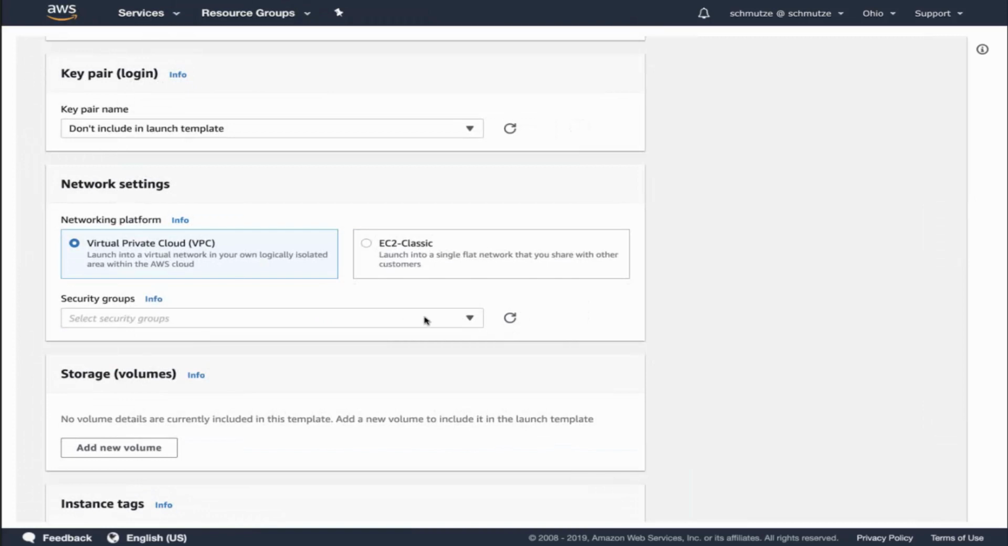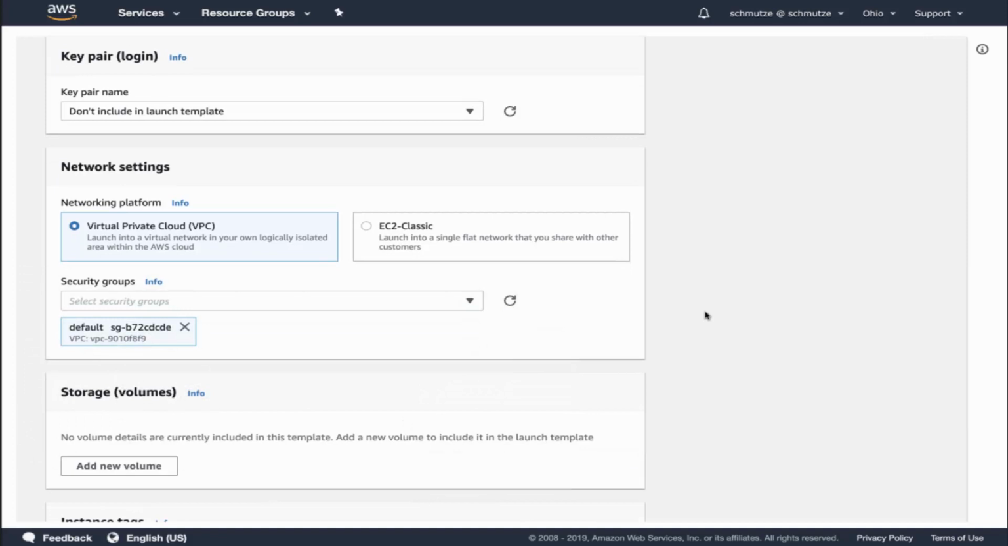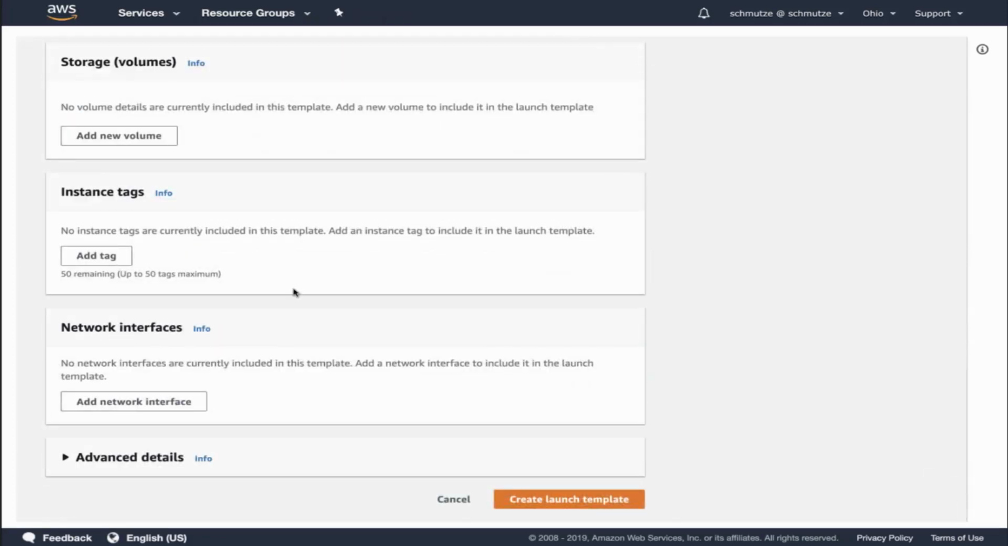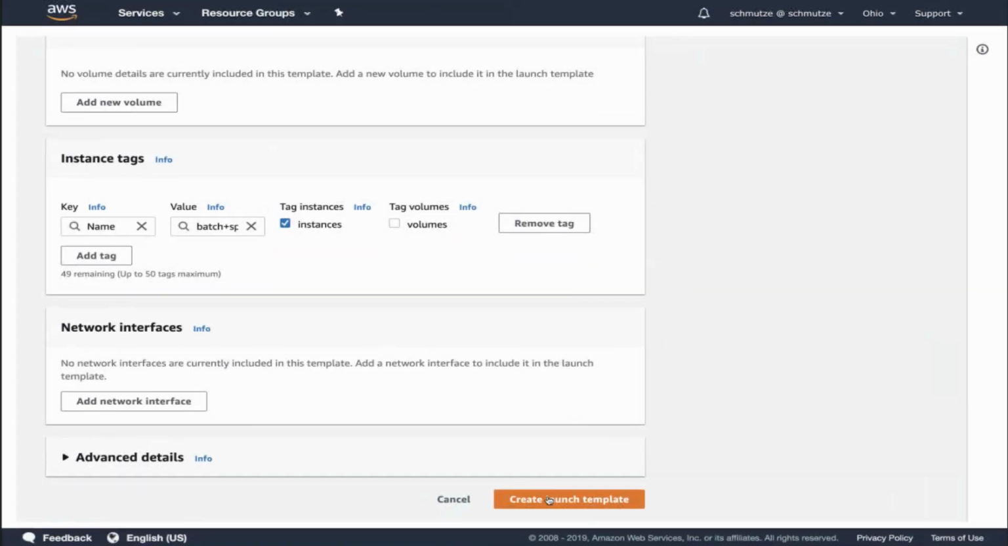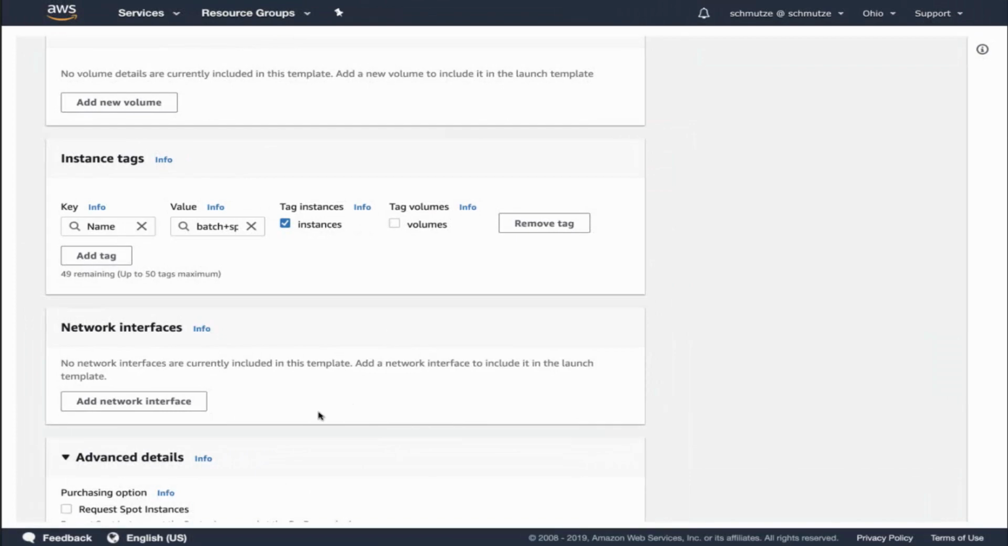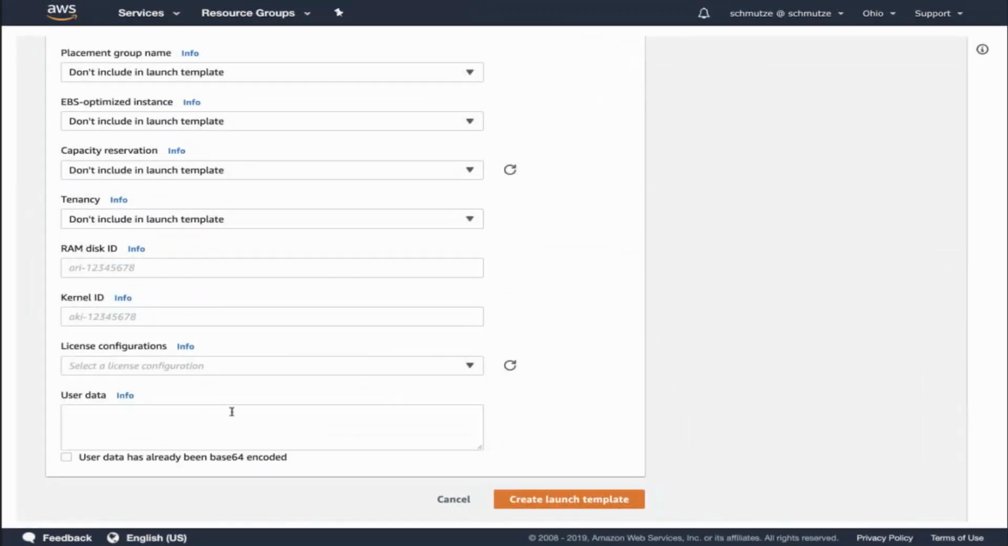Under network settings, I will go ahead and select the default VPC security group. And we can provide some tags here. We can tell the launch template to actually tag this so that we know these instances have the tag name of batch plus spot. Okay. And finally, under advanced details, this is where we'll actually set up the user data to handle interruption handling.